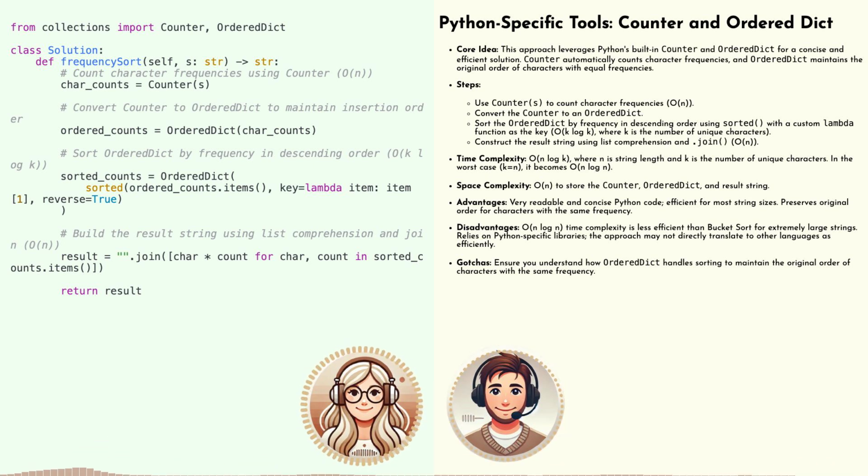Yep, that's where OrderedDict shines. It remembers the order in which you added things, so it helps maintain that stability in your sorted string. Okay, I get it. If we care about preserving the original relative order of those same frequency characters, OrderedDict is our friend. Exactly. It gives you that extra control over the sorting process. So we've got options. A super streamlined approach with just Counter if we don't care about the order of those same frequency characters. Right. Or we can bring in OrderedDict if we need that extra precision. Exactly. Python's got you covered either way.